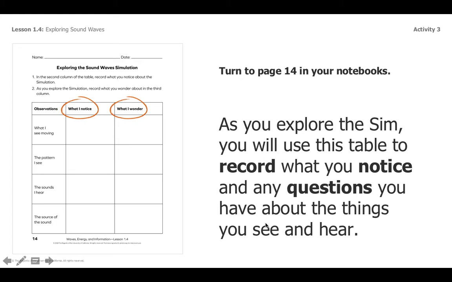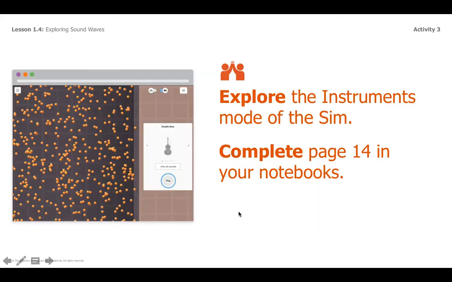Okay? So this is the worksheet, practice book page 14, that you will need in your science journals to fill this out as you do the simulation. So let's go ahead and explore the simulation, and we'll complete part of our practice book page.